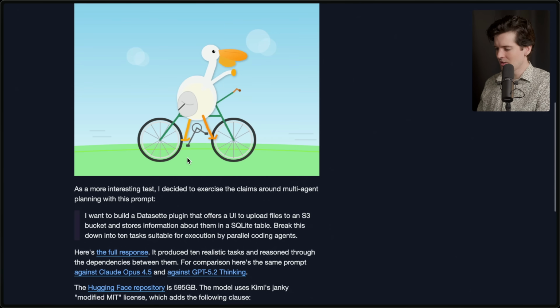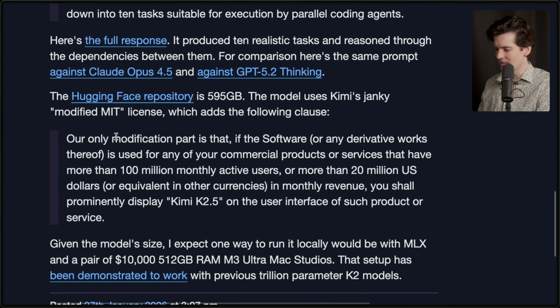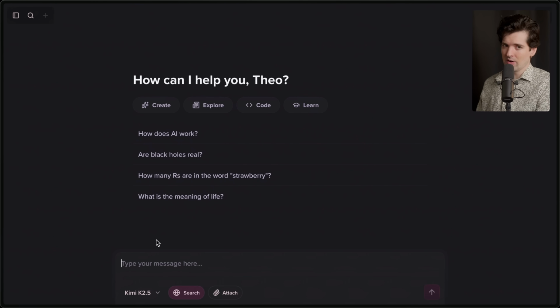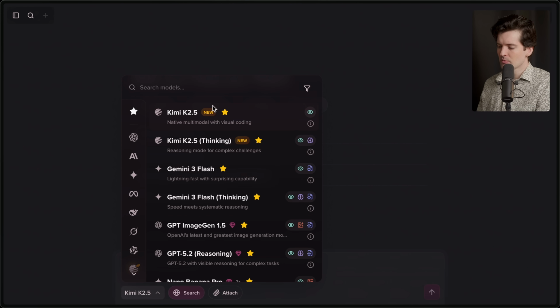Simon has his post, and in his post, he included a very interesting detail, which is that it's a modified MIT license. So while it is open weight, and you can go download the weights and do what you want with them, if you're a big company, they do have a carve-out, which is that if your product or service has more than 100 million monthly active users or makes more than $20 million in monthly revenue, then you have to prominently display Kimi K2.5 on the user interface of such a product or service. So in the case of T3 Chat, you don't know if we have 100 million users a month or 20 million a month of revenue because we're going to display it anyways. So we are compliant with this license.